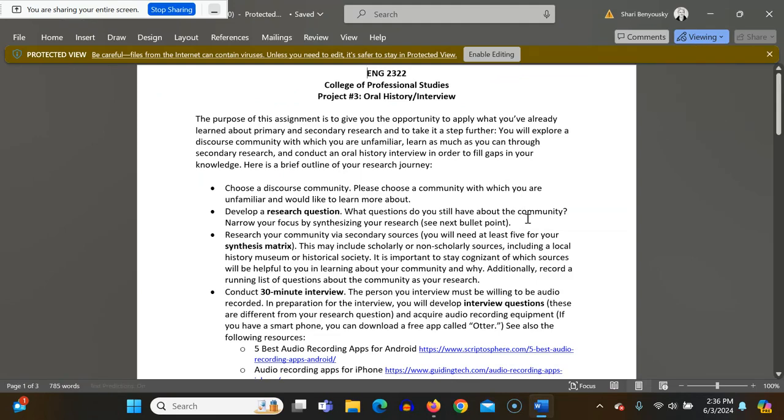Okay, so later on in the course, after we've examined things a little bit more and you have a better idea what you're doing and you've seen some examples, you are going to do an oral history interview of a person. And that will be a person probably of a discourse community that you've been looking at or examining throughout the course.